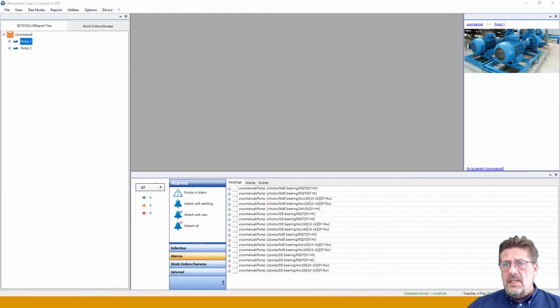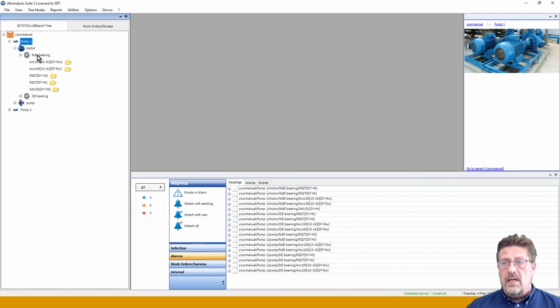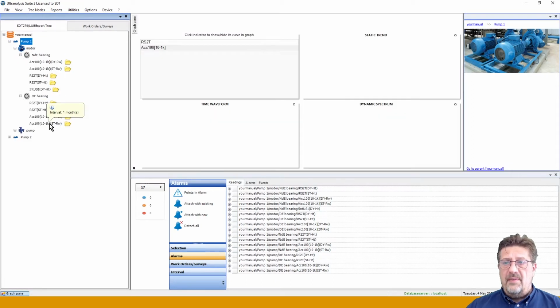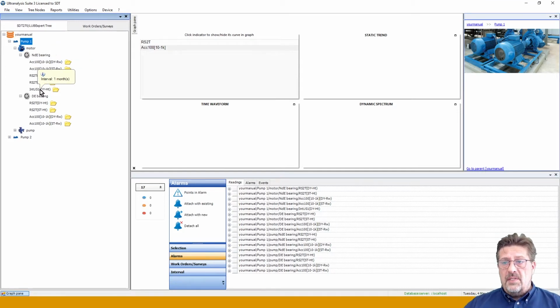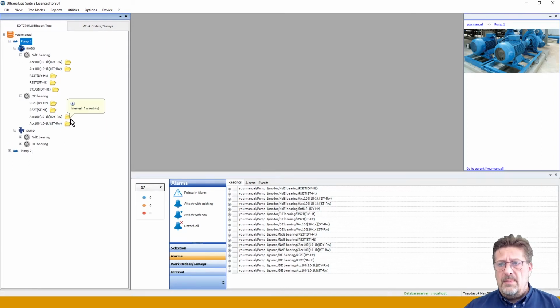As you can see here, I have prepared a small tree structure, a small database for the purpose of this training. I have pump 1, and then I have a motor and a pump. Inside the motor I have a non-drive end bearing and drive end bearing. I prepared only one measurement for acceleration and one for ultrasound, another one just for test to show you something. We'll come to that shortly. And then I have pump 2, with the same settings.